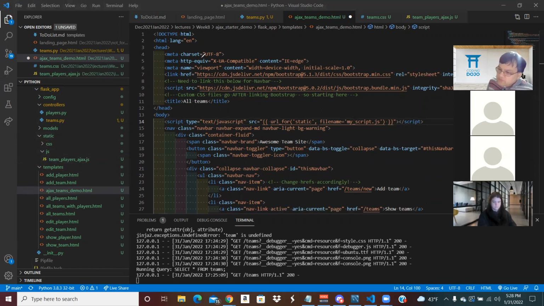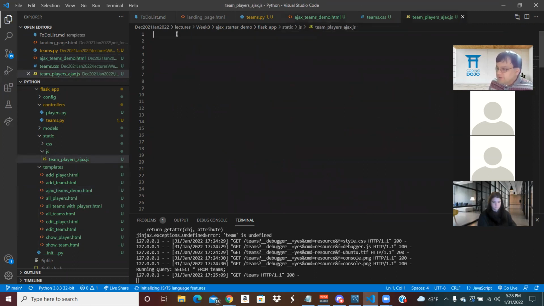I've already created these folders, CSS and JavaScript, and I put this in this JavaScript folder. So what I'm going to do here is make sure this is correctly named. This is going to be the team players AJAX file right now. And right now the code is, well, empty. Actually, I have some stuff underneath it, but I just want to show you something here.